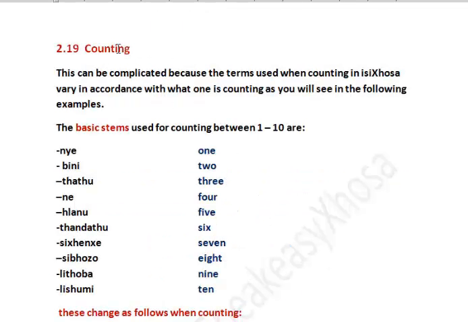Molweni, and today we are going to look at counting. This can be quite a complicated issue because the terms we use when counting in isiXhosa change or vary in accordance with what one is counting, and you will see this in the examples that follow. But first of all, the basic stems which we use for counting between 1 and 10.